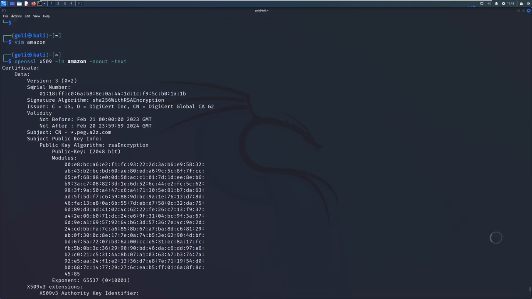The second part is the serial number. This is the serial number of this certificate. When a user, me, you, or whatever, wants to connect to Amazon, and Amazon sends this certificate, the user can use this to validate the certificate, to see if the certificate is valid or not. And after that, this is the signature algorithm, which we will talk about later.